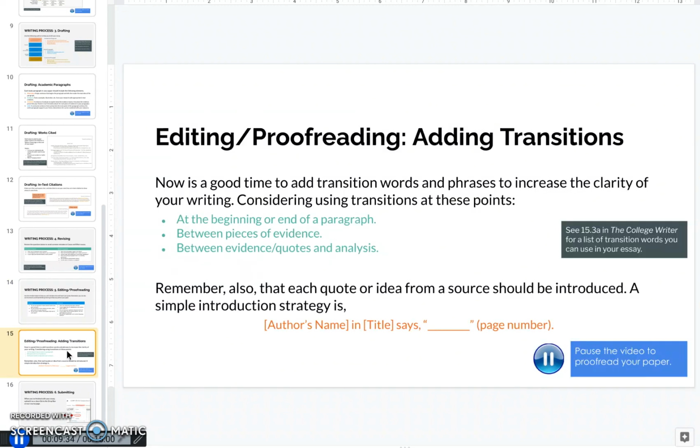Now, one other thing that is easy to do at the proofreading stage is add in transitions to your writing. So transitions are used to improve the clarity. Just like when we were doing process writing and we used transition words like first, second, or third to move between the different stages, transitions in your essays serve a similar function, although we usually use more sophisticated words like however or although or in addition.